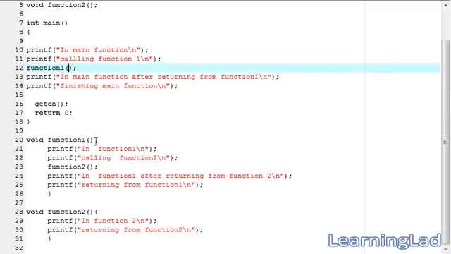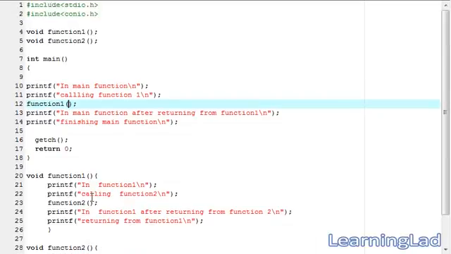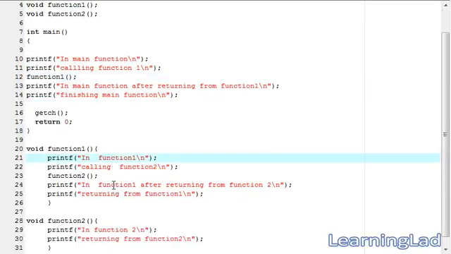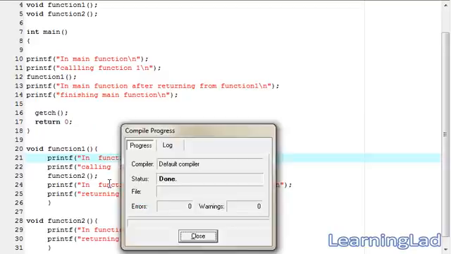So what we have done here is we just call function1 from this main function. Then from that function1 we call function2, and now we're gonna run this program, and we're gonna see how the control was transferred from this main function to function1, then from function1 to function2. So I'm gonna save it, compile and run.